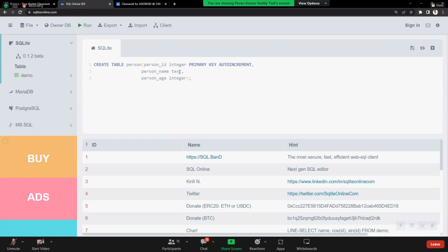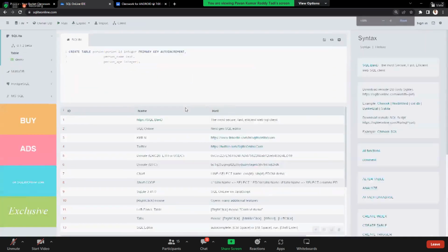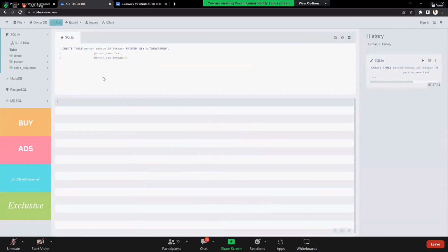So if you write this query and execute it, you will get a table created here. Before I click on this run, I would like to zoom back and hit on run. You see that there is a person table created, and you also see that the command is executed properly. So this is the command for creating of tables.